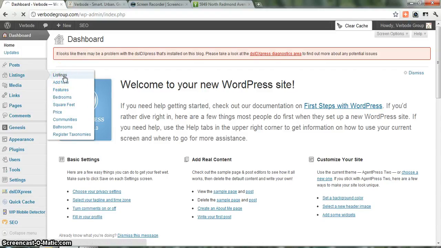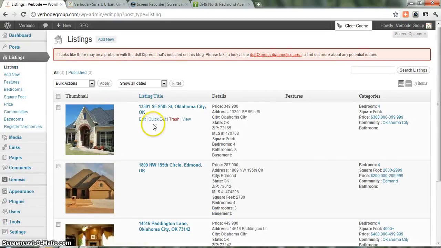If you click the listings option, that'll bring us to a screen that has all of our featured listings, and much like a blog, if you scroll your cursor over each listing, you'll get some different options. You can edit a listing, you can delete a listing, you can view a listing. If you just want to see how it looks on the web page, you can click view. Edit, you'll use that, for example, if property changes pricing, if this property 13301 95th Street changes to $339.9, you can go here, edit the price, and you do so by clicking edit this item.